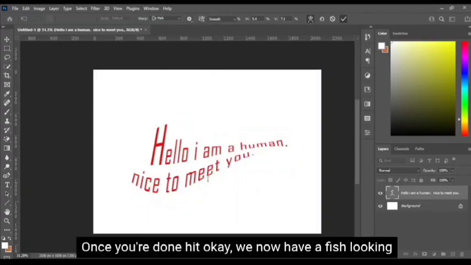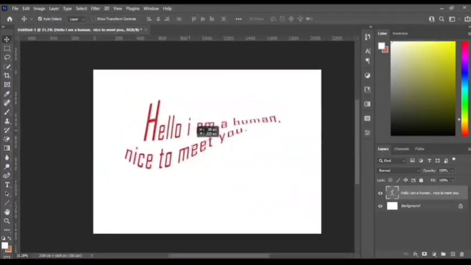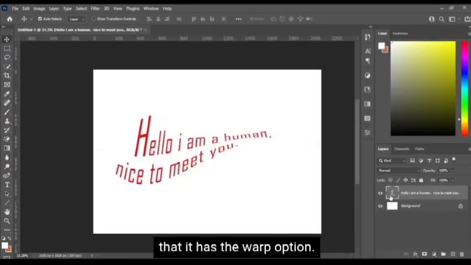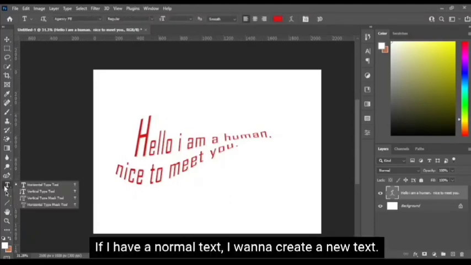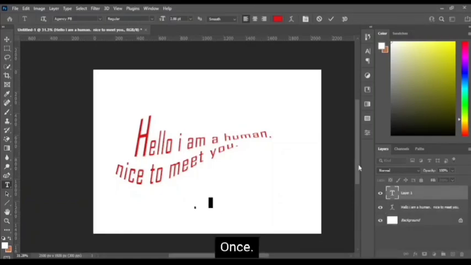We now have a fish looking paragraph. And I can also use the move tool to just move it around if I need to. And because we warped the text, you can see that it has the warp option. If I have a normal text, I want to create a new text. Just click anywhere else, not on the selection. Click once. Let me write something else.